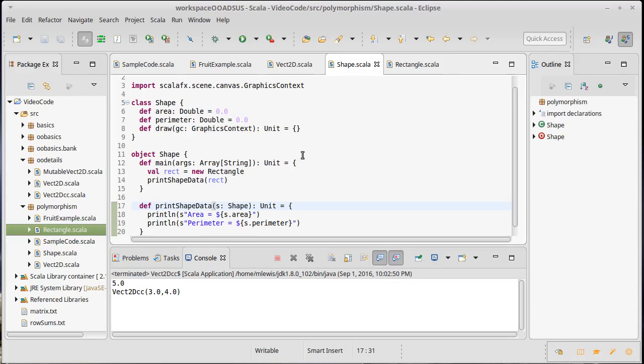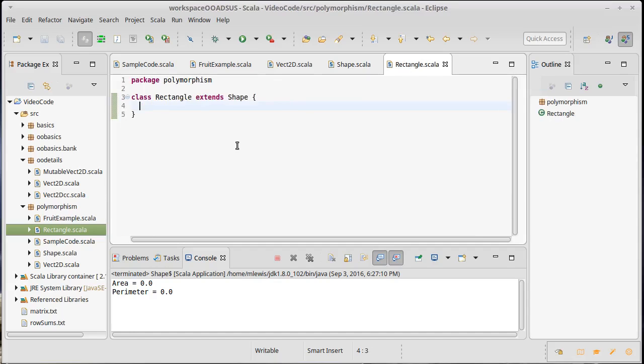But of course, these versions aren't very powerful. In fact, they don't do the right thing. Right now we're saying we have an area of zero and a perimeter of zero, which does kind of prove that the rectangle is using the versions that are here inside of shape, but that's not right. That's not what we want to use. How do we make it so the rectangle uses the correct ones? Well, we need to override those methods.